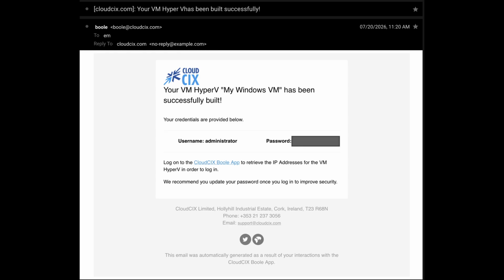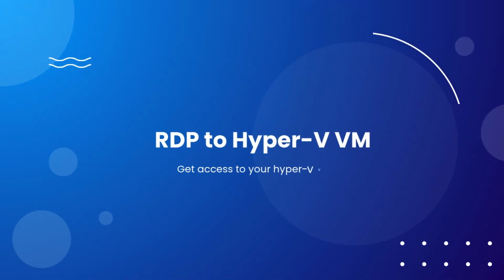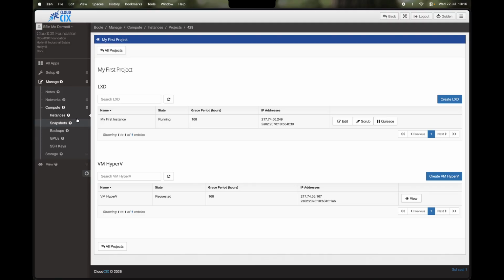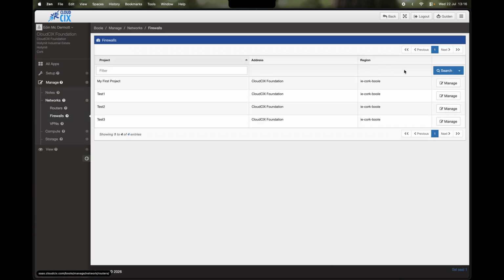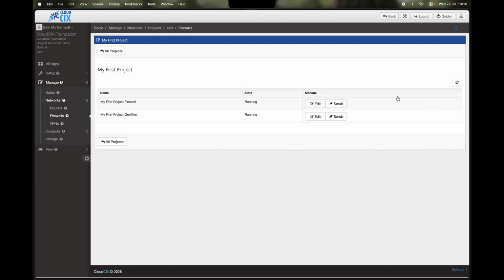You'll then receive an email that looks something like this, which will contain your login credentials. We'll need to make changes to our project firewall to allow RDP. We're going to open Manage, Network, and then Firewalls, and select the project that we were just making. Select the project, and then edit its firewall.